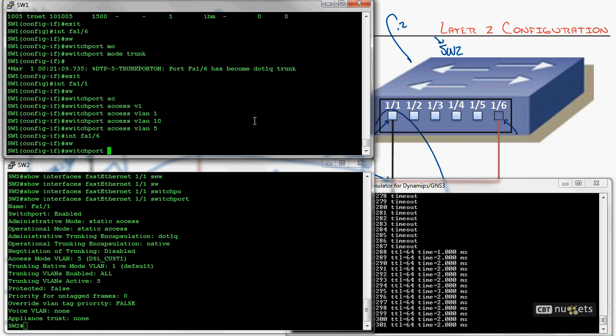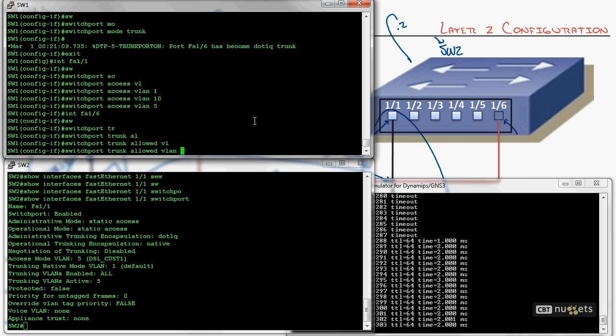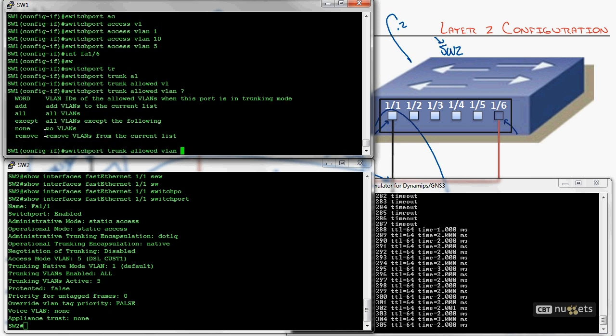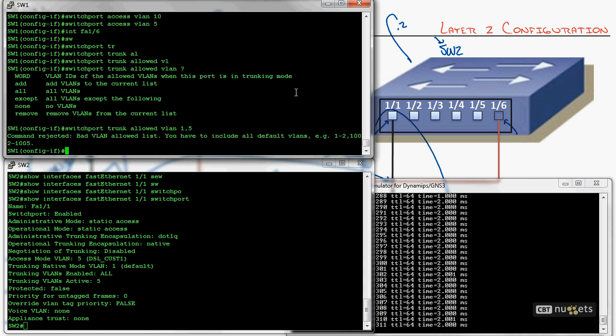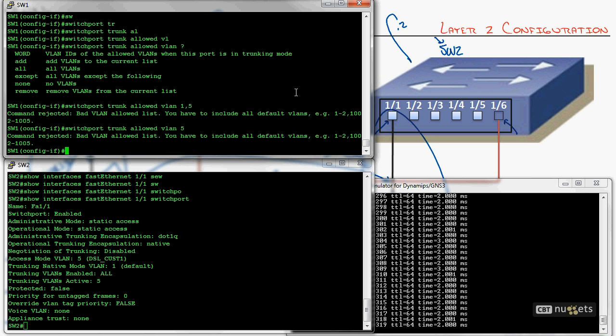So we can do a switchport trunk allowed VLAN, and we get to say, this is the list of allowed VLANs that I want. I want VLAN 1 and VLAN 5 to be the ones allowed across that trunk. Bad VLAN, you have to include all, of course. It's saying you don't need to tell me one. One is by default there. So I'll say, that just wasn't what I planned on seeing.